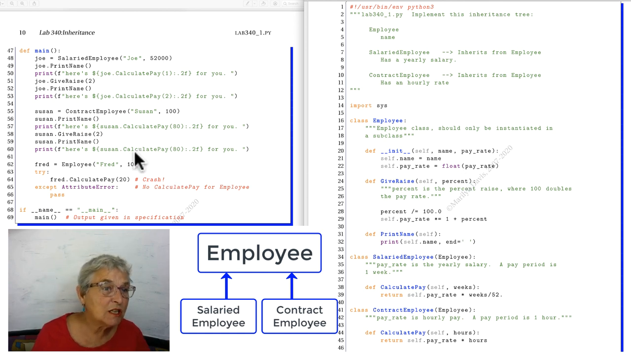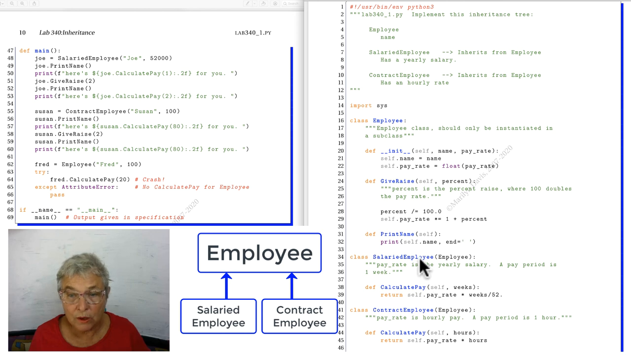The next thing she does is print her name. Well, there's no print name in contract employee, so it goes and finds it in the superclass print name. There, she does it. We see we'll give her a raise, 2%. All right, she's doing well. There is no give raise here. Therefore, we go to the employee class, and that's where we give raise.